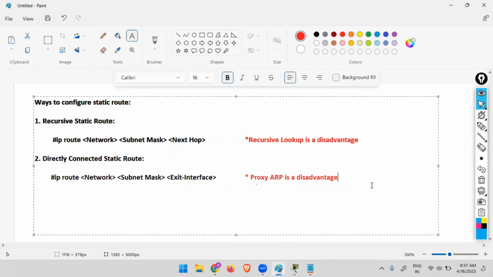Sir, does recursive lookup happen only in case of static route, or also in case of dynamic route? No, it will not happen in case of dynamic route. Okay.